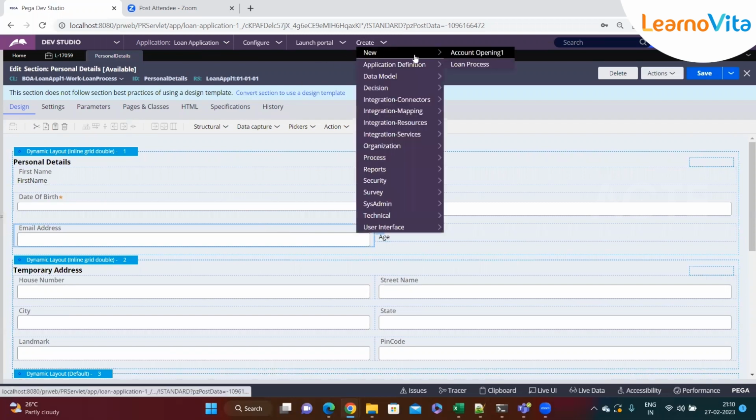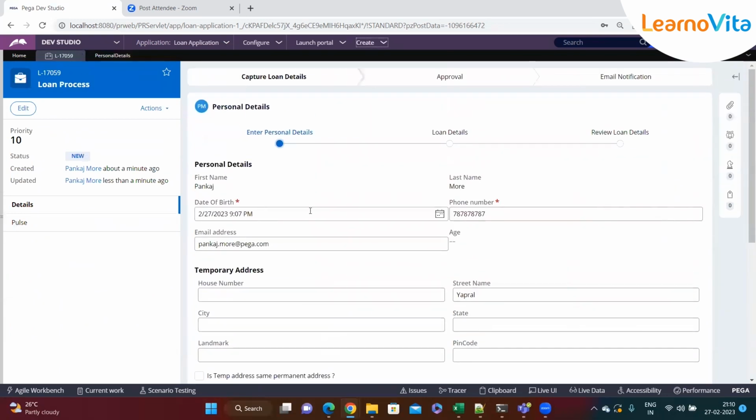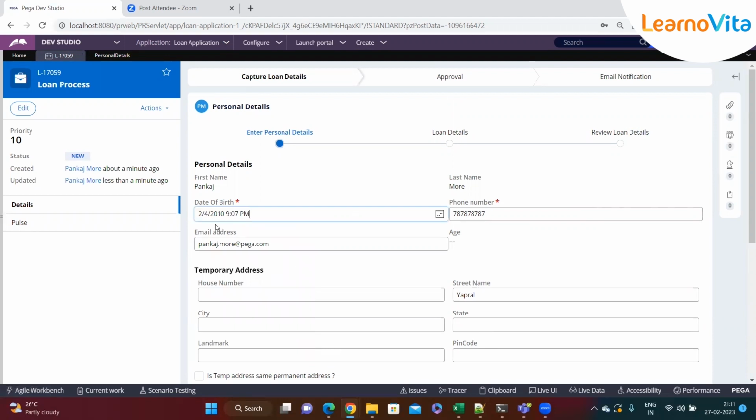For example, what we are doing here: there is already a case open, and I'm entering all the details, date of birth and all the stuff. Now my requirement is, let's say this is not my date of birth. We are pre-populating today's date, but whenever I put my correct date of birth, let's say 4th February 2010, the age field should automatically be populated, right?